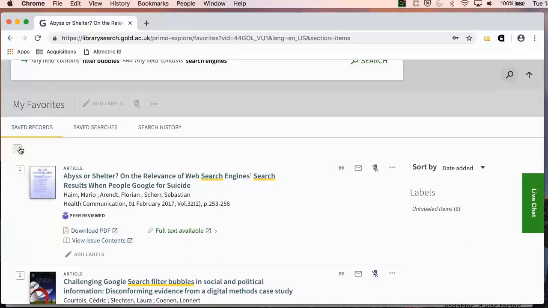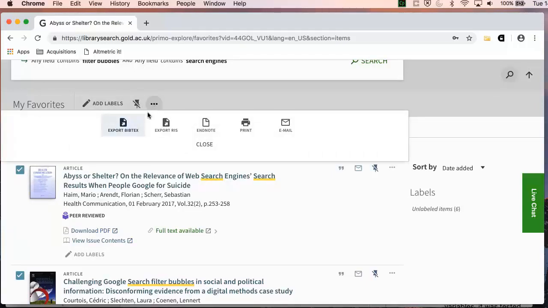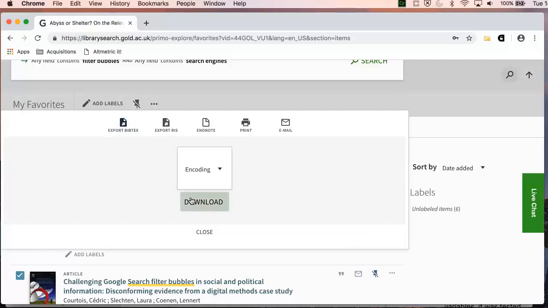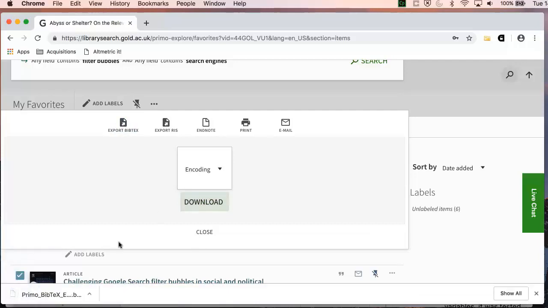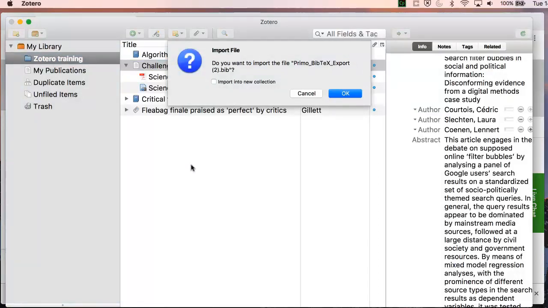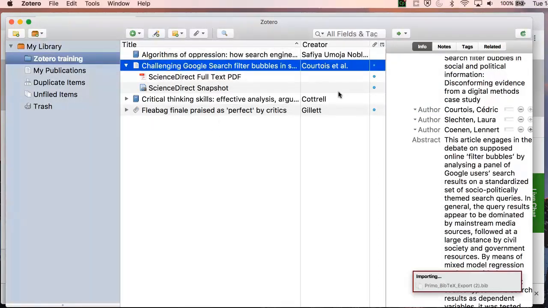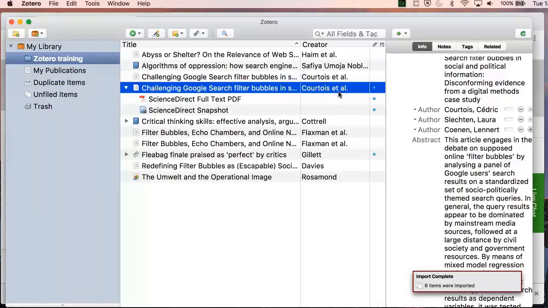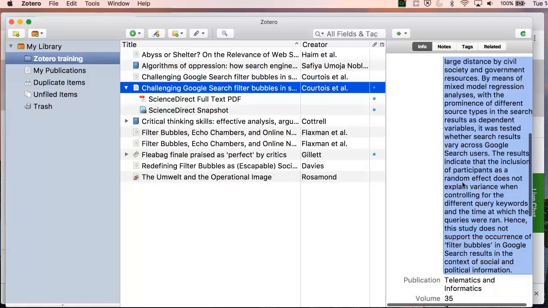Select them all using the tick box and use the three dot symbol to export either as an RIS or BibTeX file. This will download a single file that then will be opened with Zotero. Clicking on it, it should automatically open with Zotero. Now all of the items are going to import at once. When using this method, it's important to still double check that the references are correct and nothing needs editing.